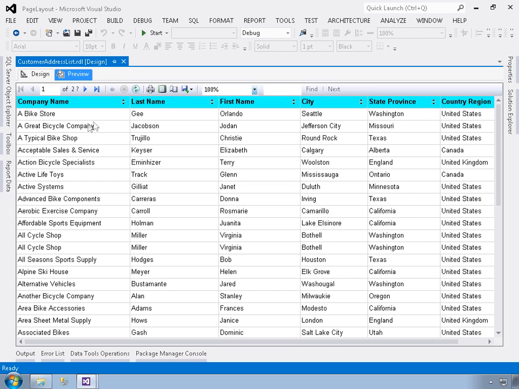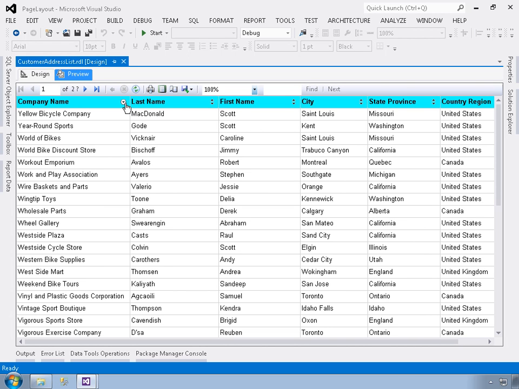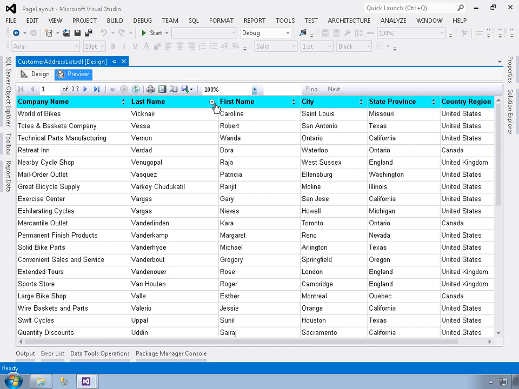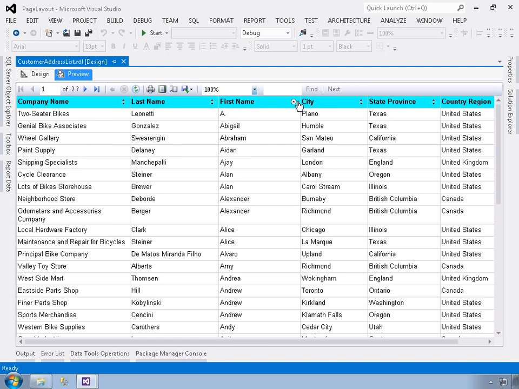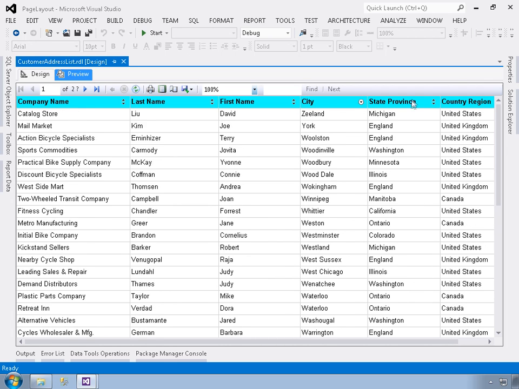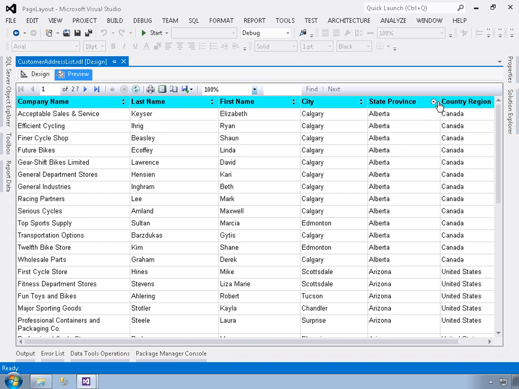But what's different here is I now have these up and down arrows that I can click on to change the sort order. So it first changes it to ascending, which is already the order it was in. But I can click again, and it sorts it in descending order. And then I can sort on the last name in ascending order, and now descending order. First name, ascending, descending, city, and for all of those fields.